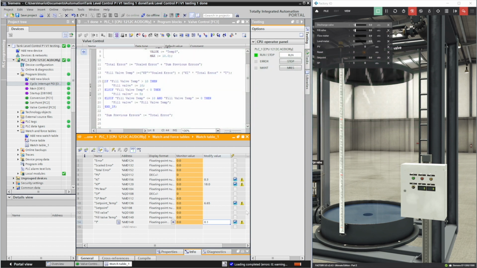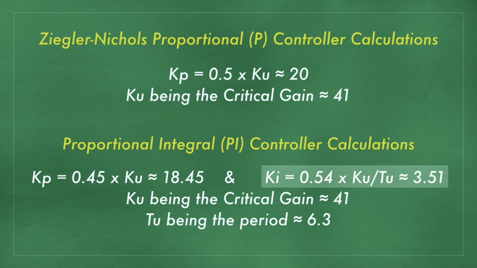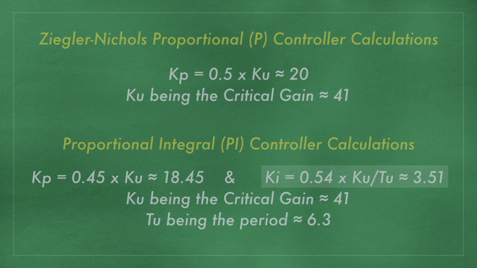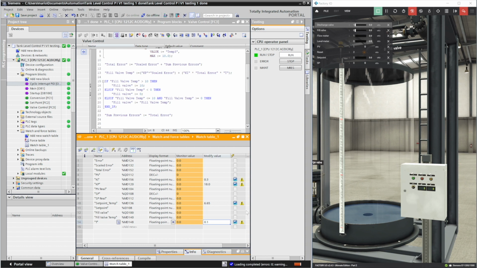I also said I would start Ki at 0.3, but really we need it bigger, as we calculated in the previous video, closer to 3.5. Although, as we will see later in the video, the value of 2 or just under works quite well. Okay, let's accept the values and see what happens.